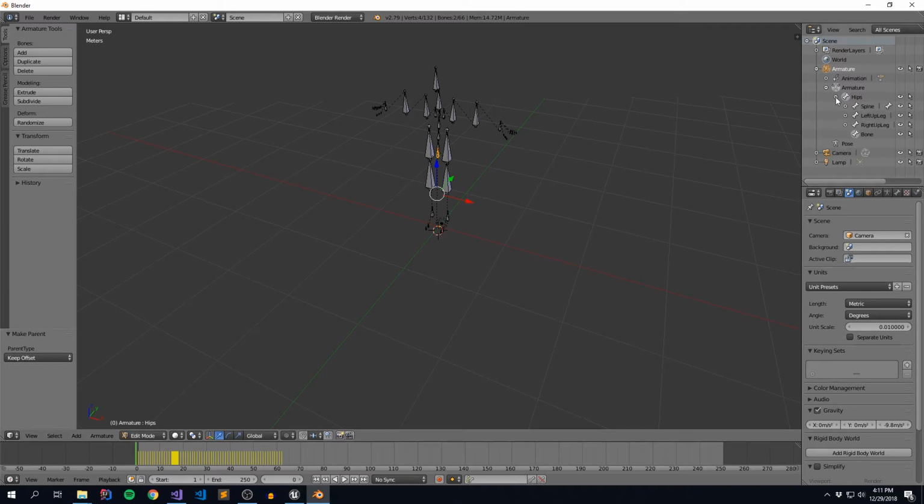Oh, and I did these backwards. Let me just back it up. So Control Z, and let's do it differently. Let's do the hips, and then the bone, and then Control P, and then keep offset, and there we go. So our root bone became the parent of our hips, our spine, our left leg, and our right up leg.